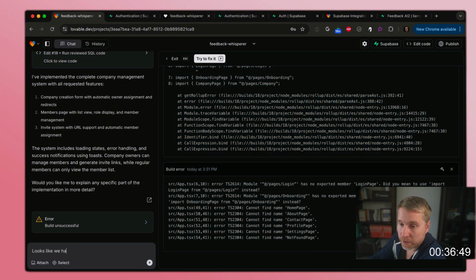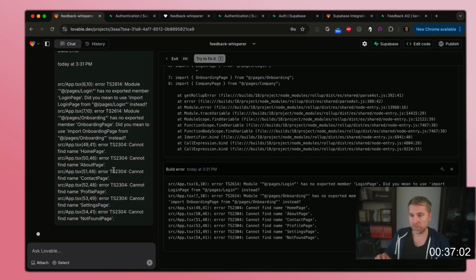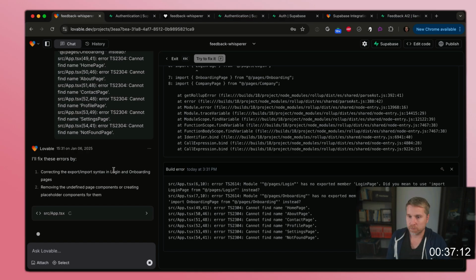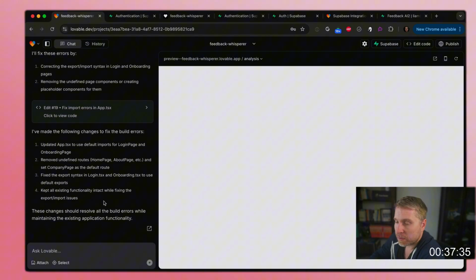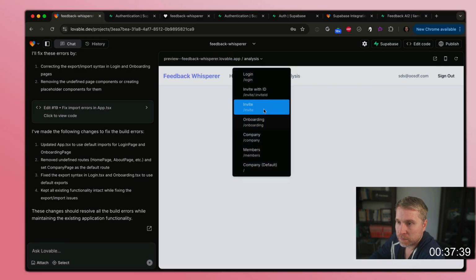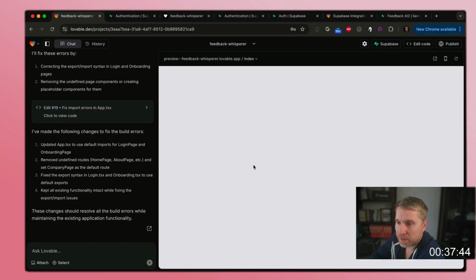Looks like we have multiple errors. Here are the error logs. Resolve the build errors while maintaining the existing application's functionality. Let's hope so. All right, let's see. Do we have an index page? Yes.